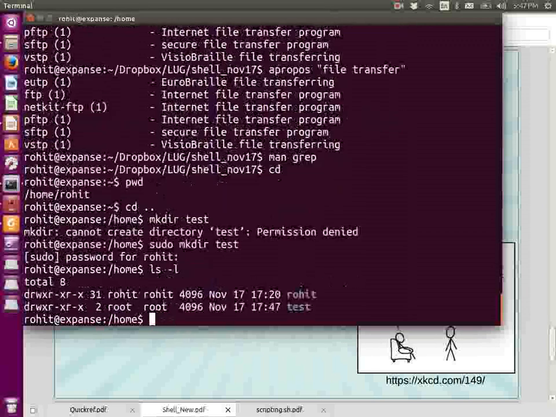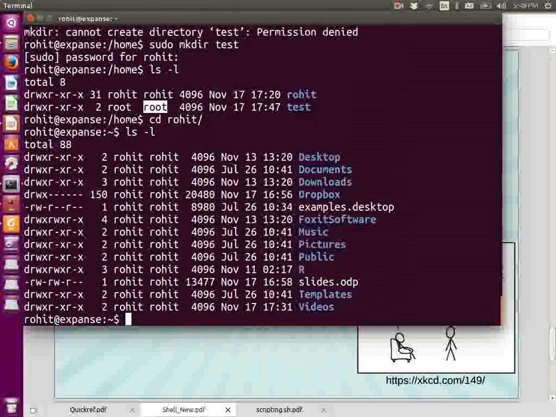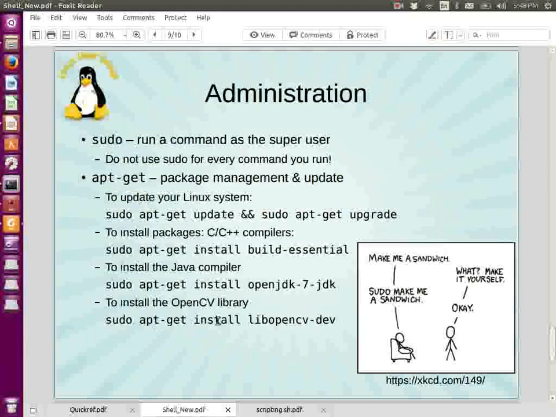If you see the ownership of this file, you'll see the owner of this file is the root user. It's not me. If I go to my home directory, if I do a listing, you'll see I'm the owner of all these files because I made them. But that folder that I just made, it was made acting as the root user.